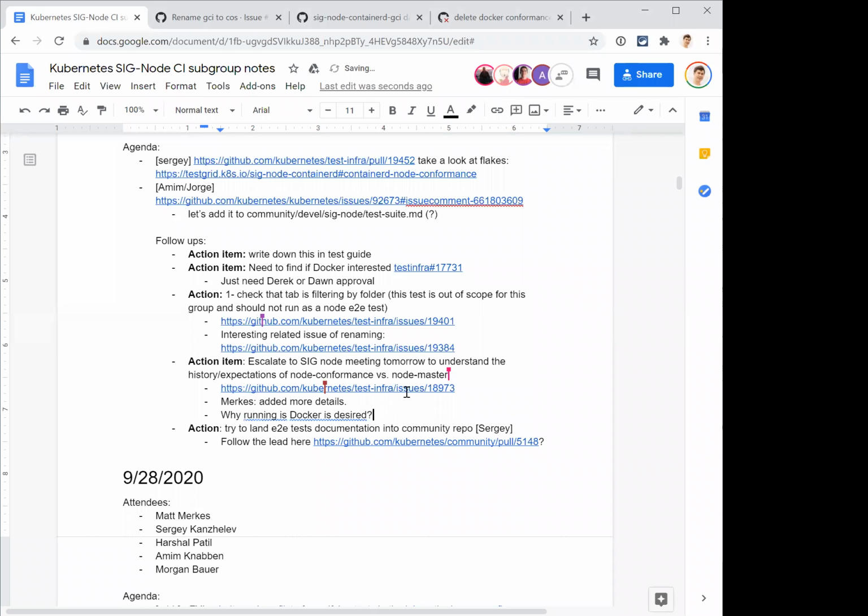I mean, Docker's the original runtime, and a lot of people claim to use it. Right, and so maybe that's good enough reason. I don't know. Whatever it is, we should definitely document it somewhere.